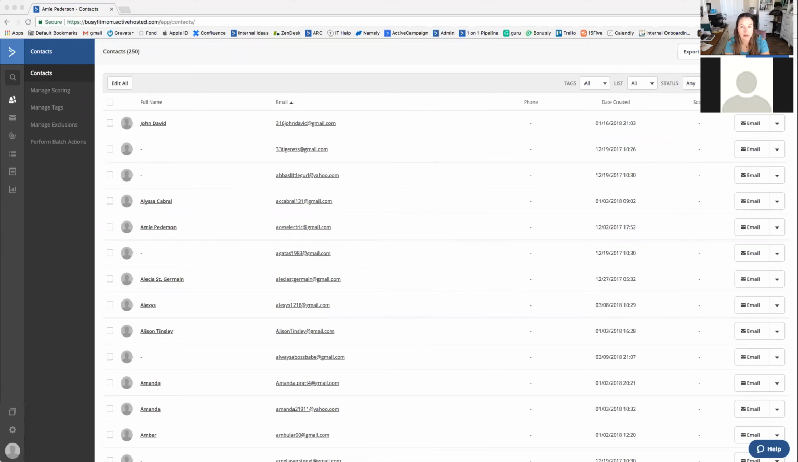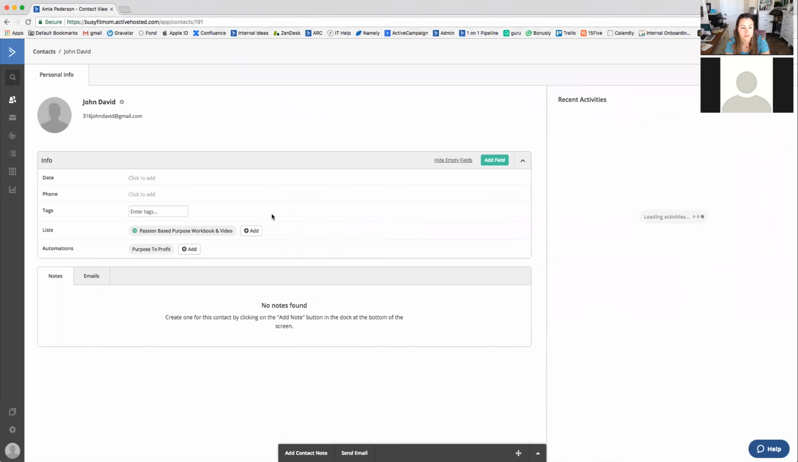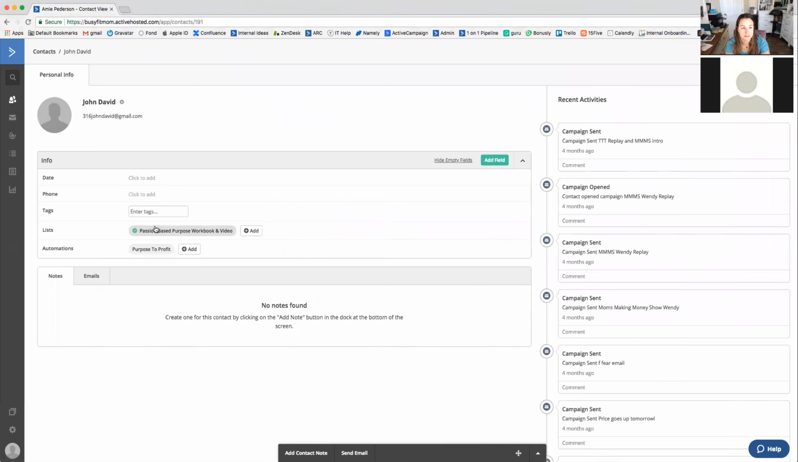So your contacts are really just going to be people who have opted in to receive email outreach from you. And basically our contacts are set up as an email address. So this is what it looks like. So you can see we have John David here in this account. We have his name, his email address, and the list that he belongs to.